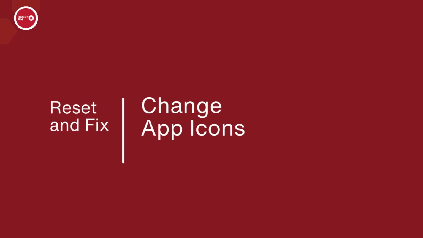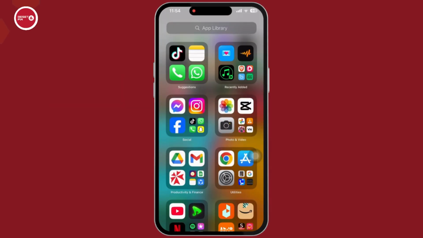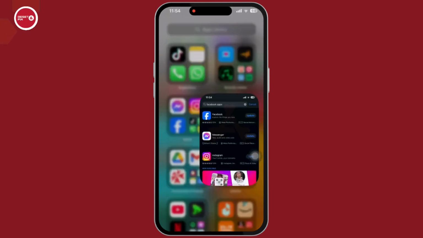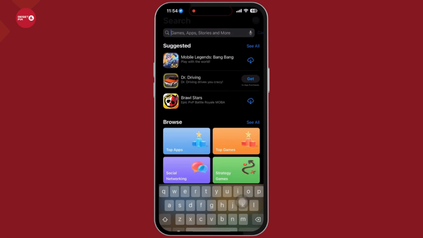How to change app icons on iPhone. To change app icons on iPhone, follow these steps. To change app icons, firstly, you will need to download an application called Shortcuts.